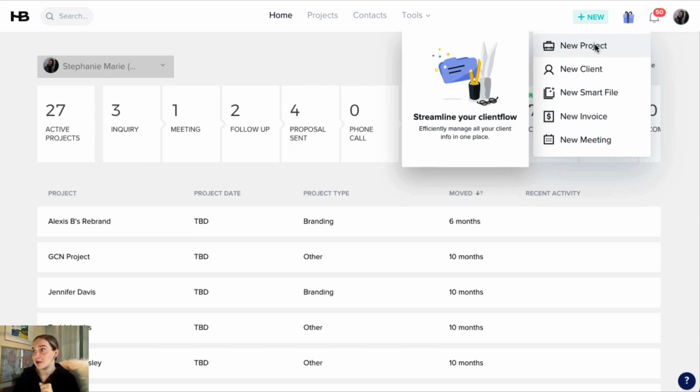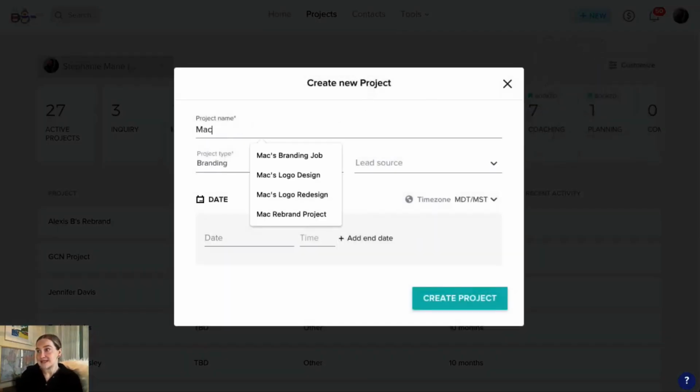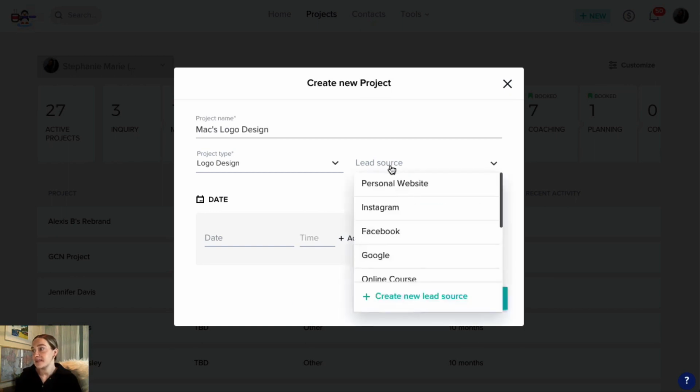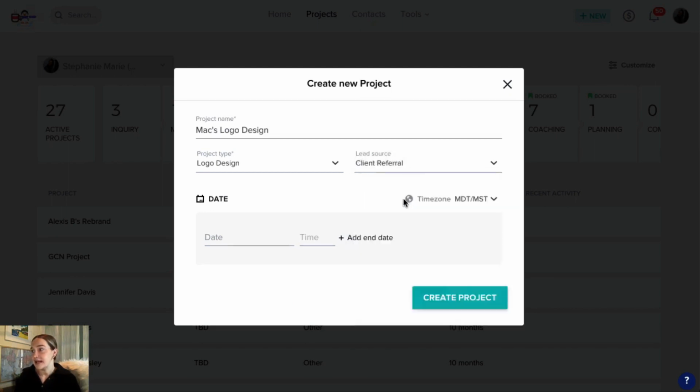So we'll go ahead and add a new project. Let's say this is Max logo design. We're going to call this a logo design project. Lead source, this is a client referral. And then project date. You can totally leave project date blank. However, it is one of those fields that shows when you're looking at your pipeline. So I want you guys to use this to stay organized if you can. If it applies to your business, if you're in the event space, for example, this is a really obvious one. It's just going to be the event date.